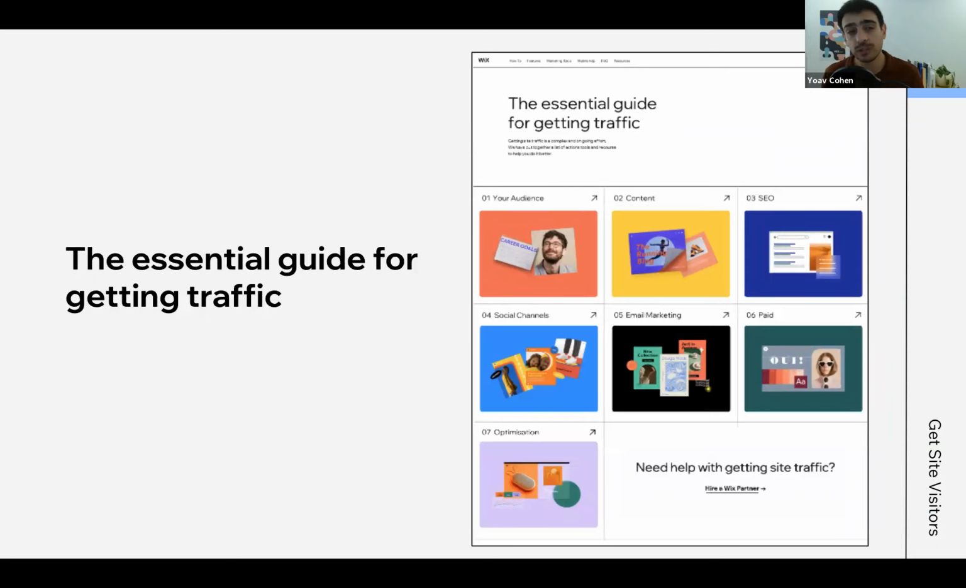And when you want to take it to the next level, you'll be using our essential guide for getting traffic. This will have everything that we've spoken about up until now and more. Additional tips and tricks, more in-depth guides for each channel, things that you should definitely be implementing in order to build your site.